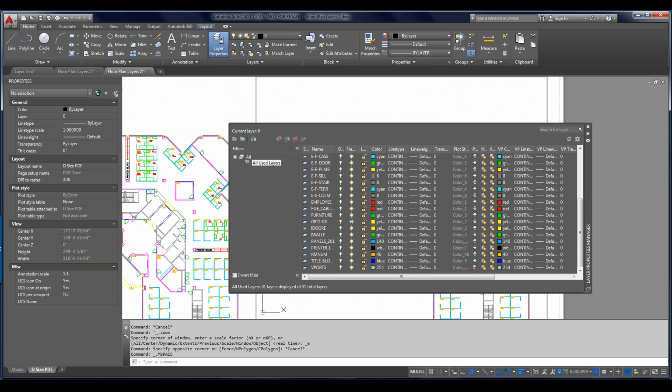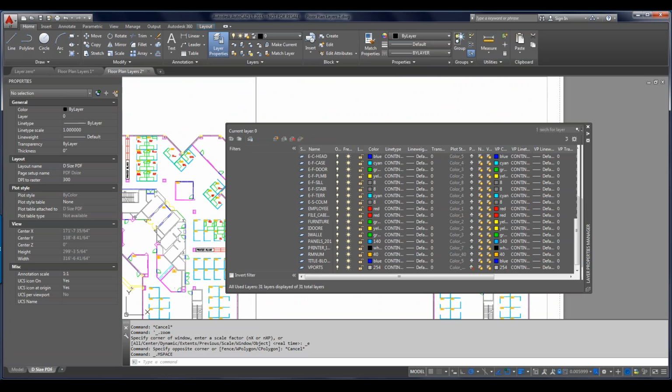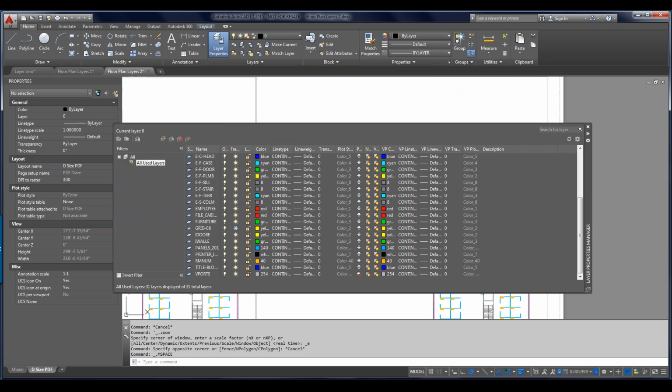And now if we expand the layer palette, expand, expand. My fingers are not moving well today. You'll see we have extra columns now. These are duplicates, basically, of on, freeze, lock, etc. But they are called viewport overrides. Okay, and that's what these are for. And it allows me to give things a different look. So like I said, I want the furniture to stand out.